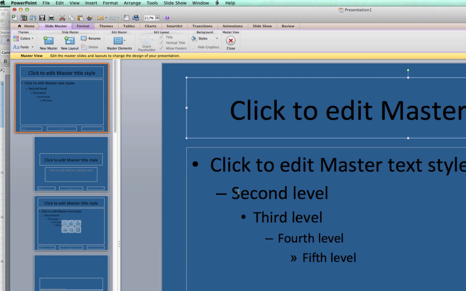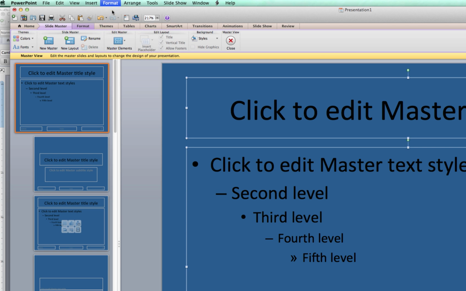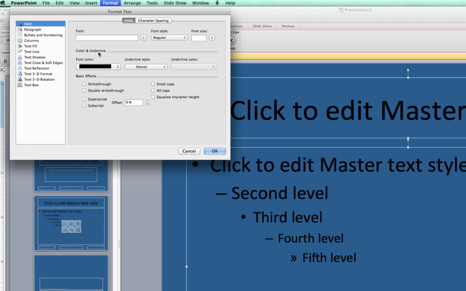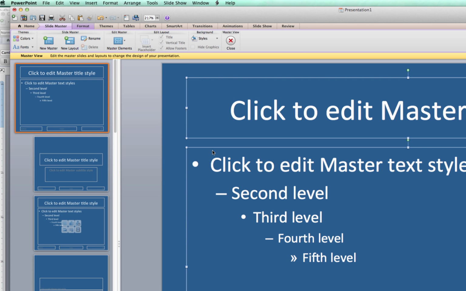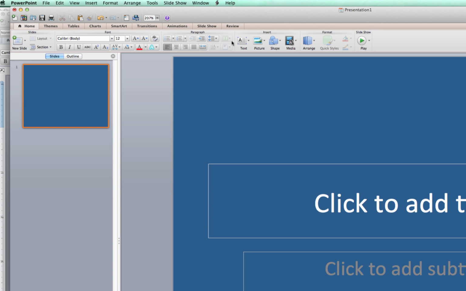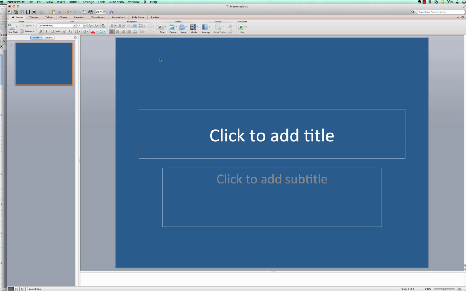The next thing we'll do is select both of the text boxes here, the title and the text box, and now we'll format the font, and we'll change the color to white and click OK. So let's go back and close the master view, and now you'll see that we'll have white text on a dark blue background. But we're not quite finished yet.